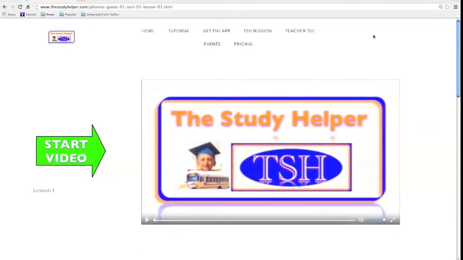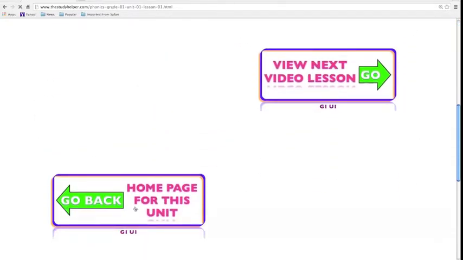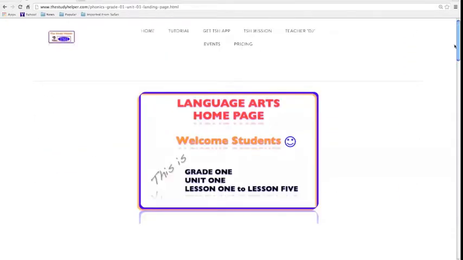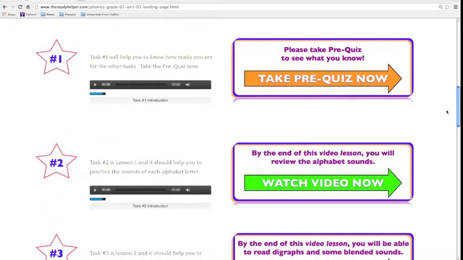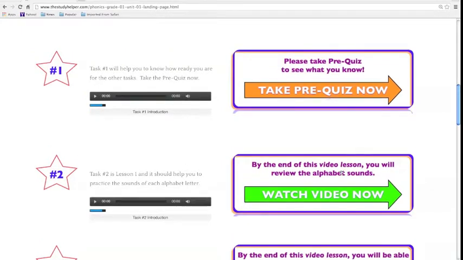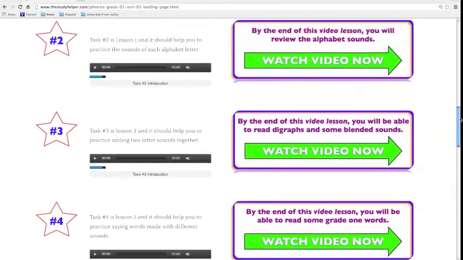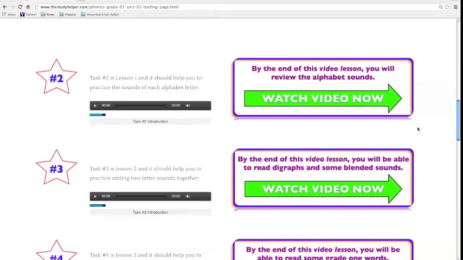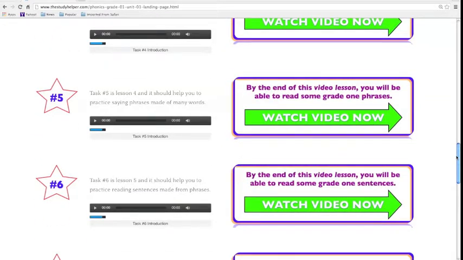Now, another way to get back to the home page for the Language Arts unit is to click here, and you can go to each lesson in the unit, each activity, each task, by clicking these tabs right here to the right. So take pre-quiz now, watch video now, and this goes through each task, and each task from 2 to 6 for this unit is a lesson.